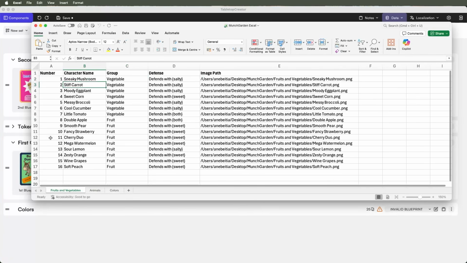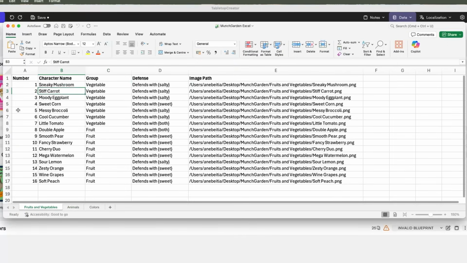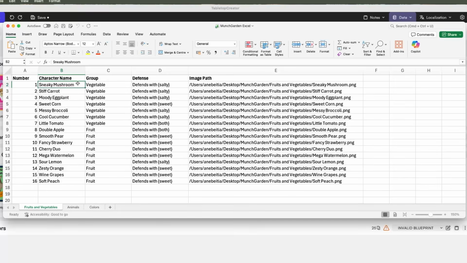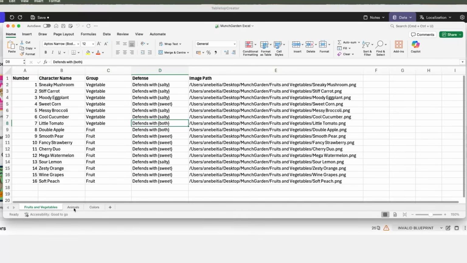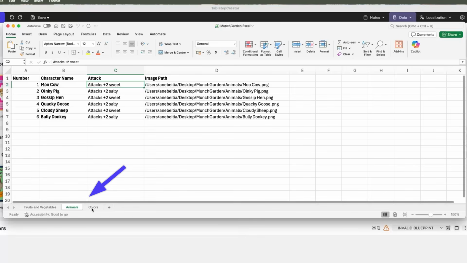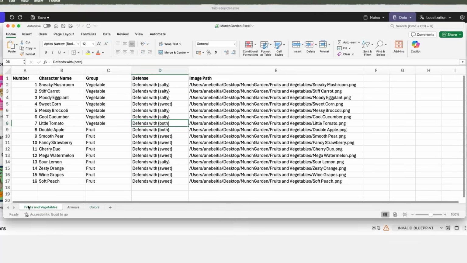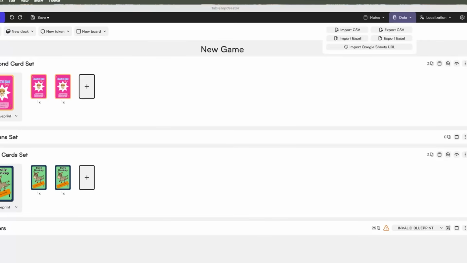First, let me show you the Excel file I've been working with. When designing a game, you'll usually have something like this: a structured list of your components and their attributes. For example, in my case, I have numbers, character names, groups, defense and attacking values, and also the path to my images, which I have saved in my computer. And I have separate tabs for my different sets. In this last tab, I only have some color codes. They are there to help me organize things visually.